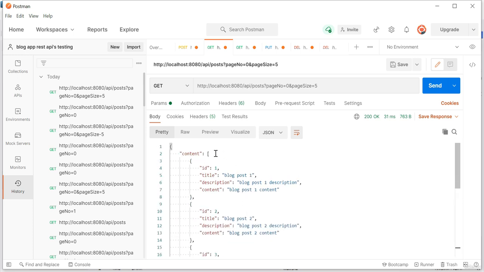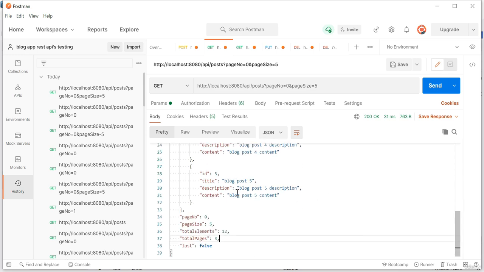This is how we use a standard approach for pagination support in REST APIs, guys. In the next video we'll implement sorting support for the get all post REST API. I will see you in the next video.